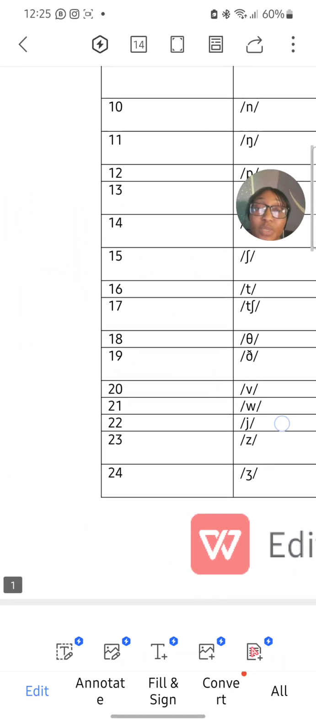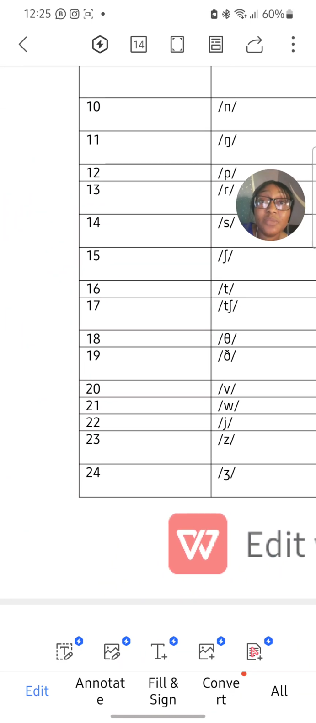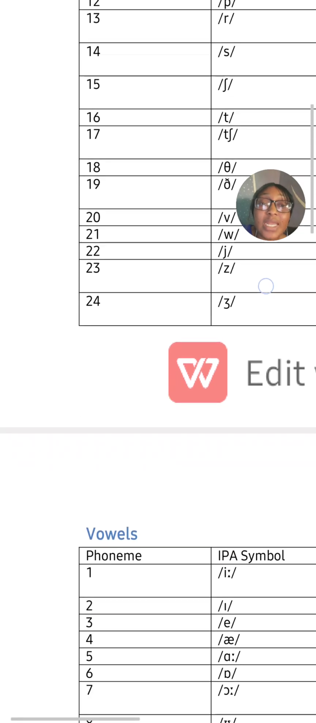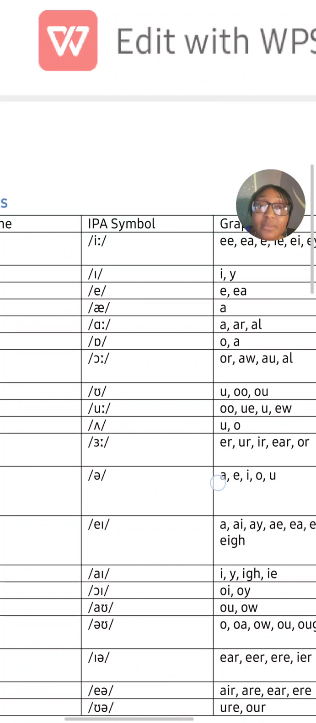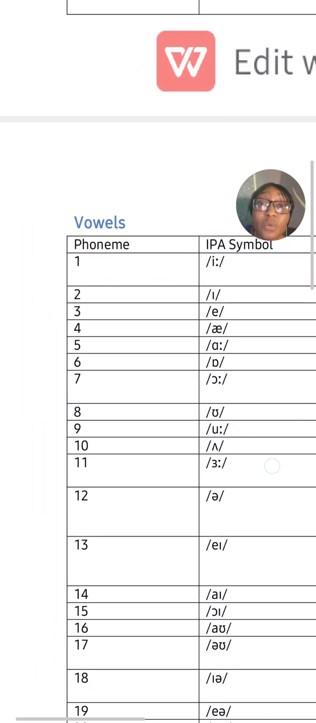Okay, you have all the way to 24 sounds. With time, during our classes, we're going to go through all of these sounds. Now let's check 3 vowel sounds as well. The first one, sorry, the first one we have is E. That's number 1, E sound.